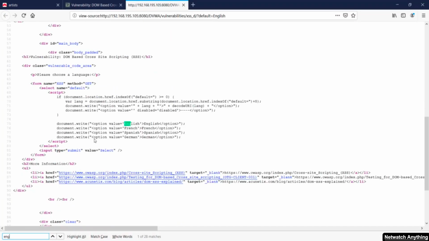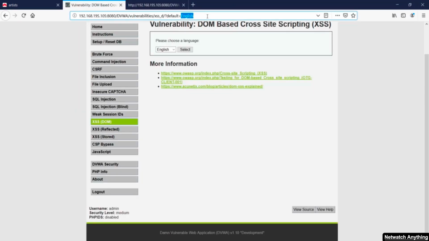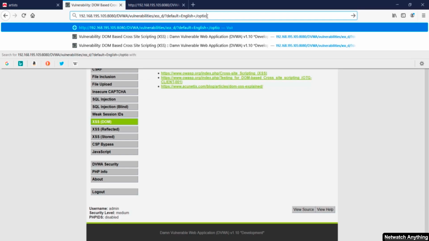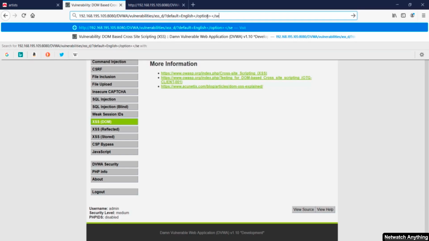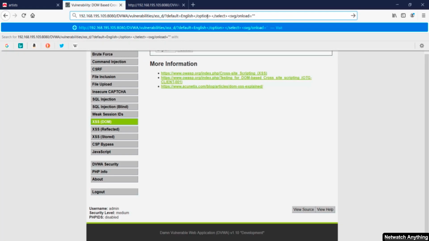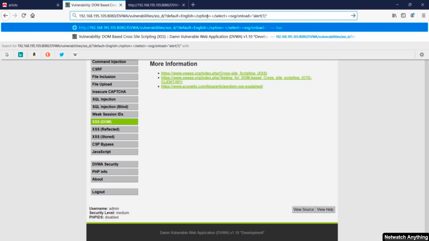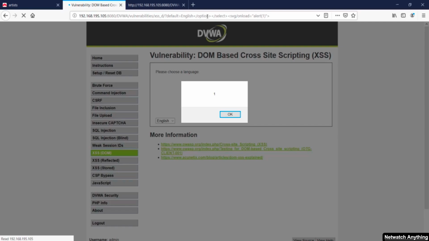So let's do one more thing and also check its page source. Let's type English. This time let's close option and select statement like this, and then let's apply a different payload. So let's close option first, then select. Now let's apply this payload svg onload equal to alert 1. Voila! We are able to bypass medium level security as well.